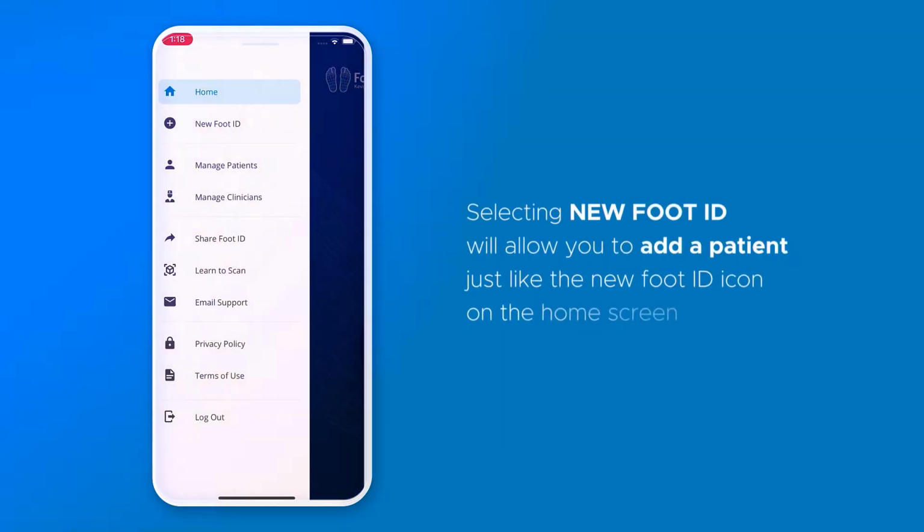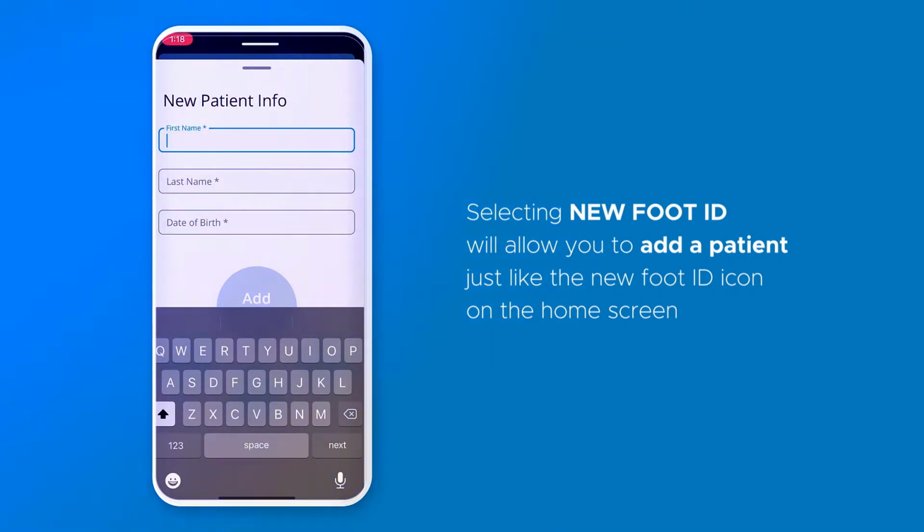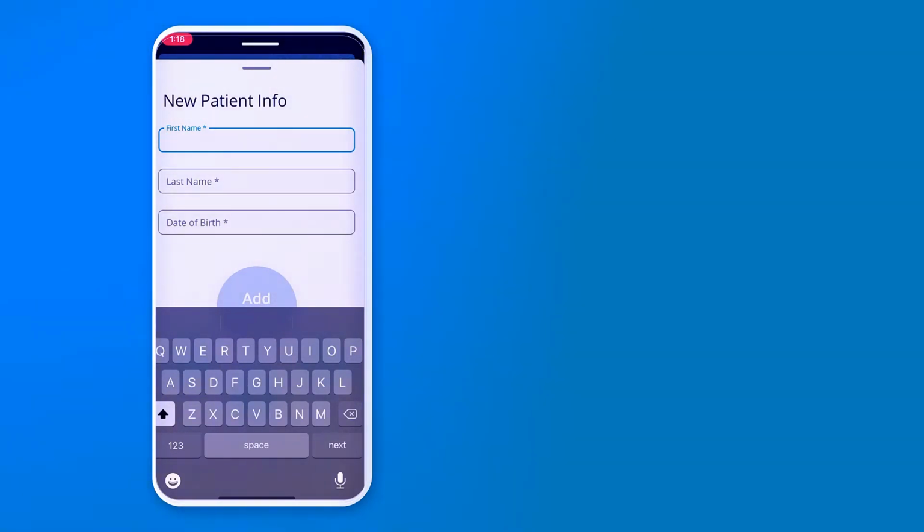Below Home is New Foot ID. Selecting New Foot ID will allow you to add a patient just like the New Foot ID icon on the home screen. Let's go ahead and add a new patient.